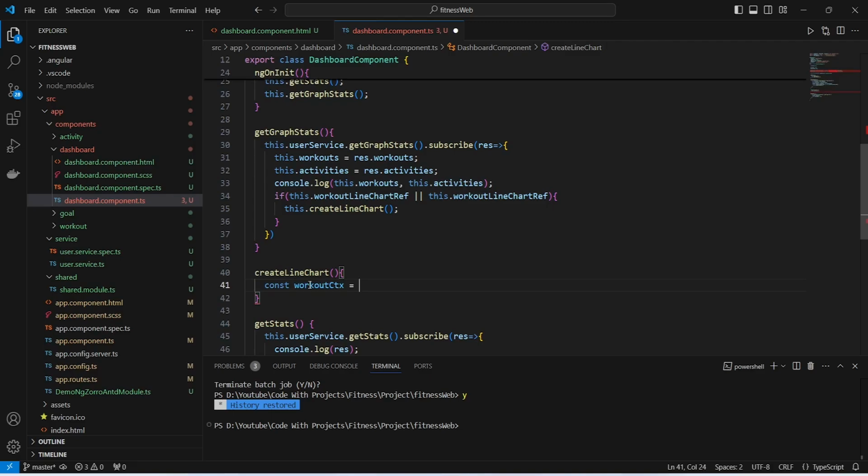And after this, we will write this dot workout line chart reference. And then we will call native element. And after this, we will call getContext method. And in this, we will pass 2D.